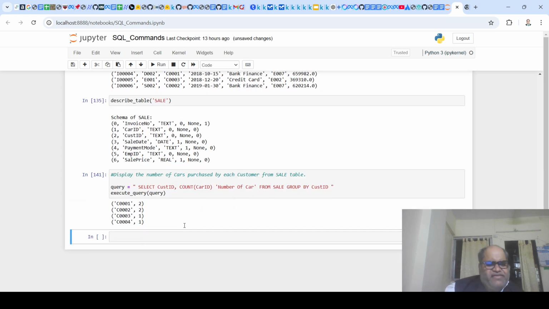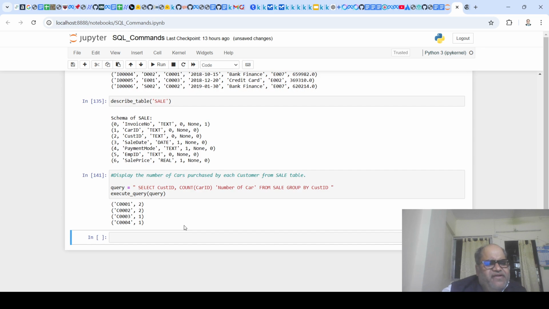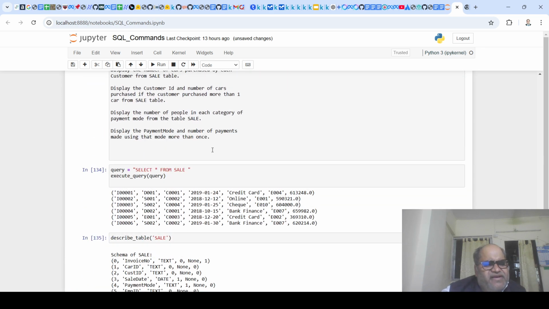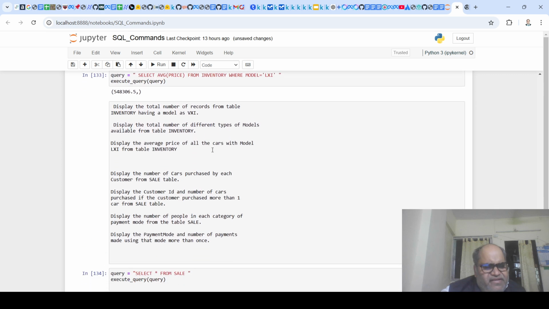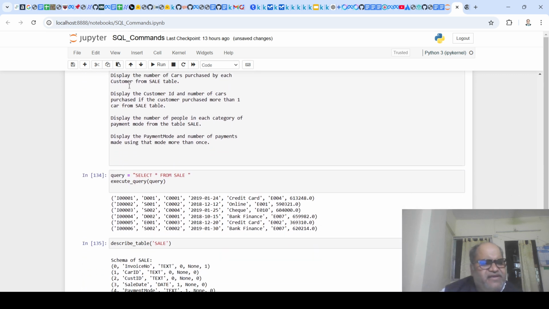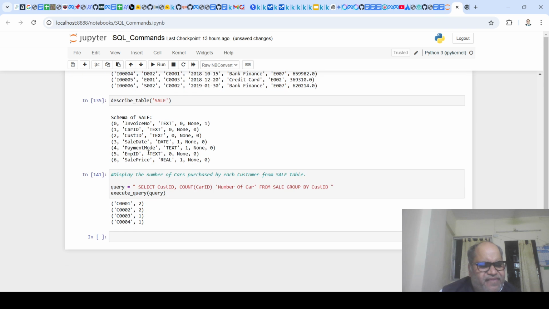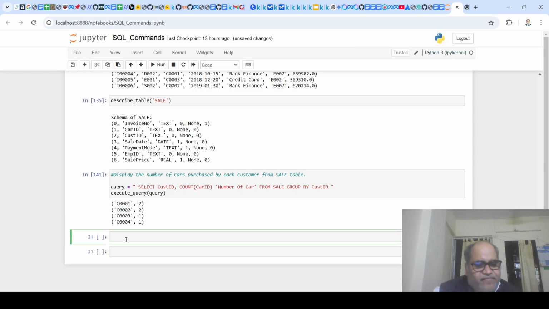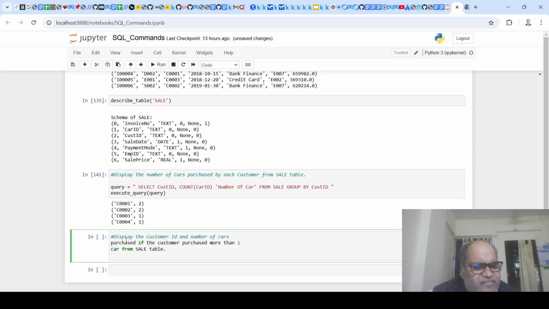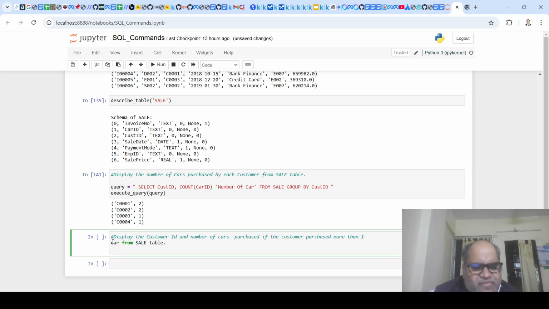Anyway, we are not getting some of our intermediate levels, right? So we displayed the number of cars purchased by each customer. Now display the customer ID and the number of cars purchased if the customer purchased more than one car, right?